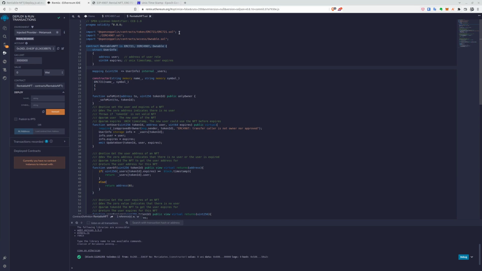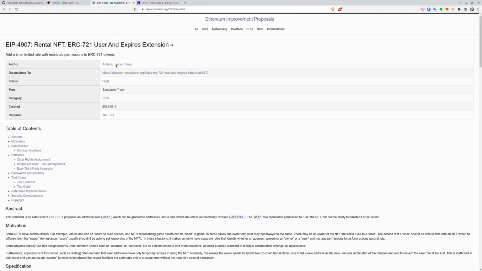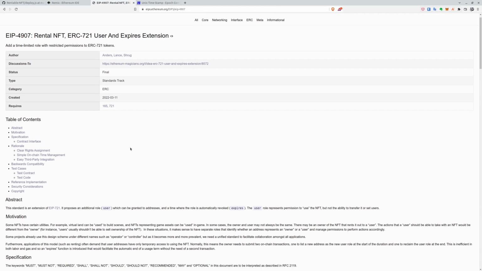You can immediately see that we use two ERCs. We use 721 and 4907. You are probably more used to 721, but the newer one you can see on the Ethereum website, and you can check all the information about this EIP.